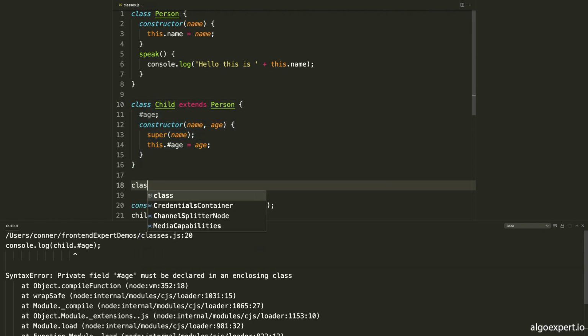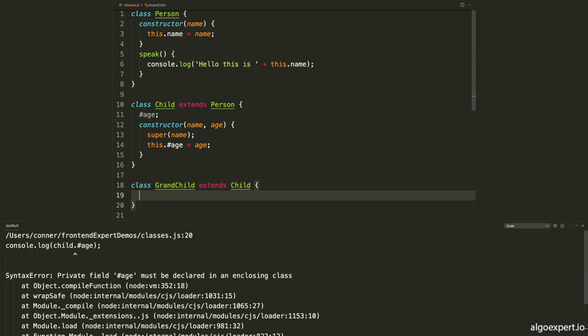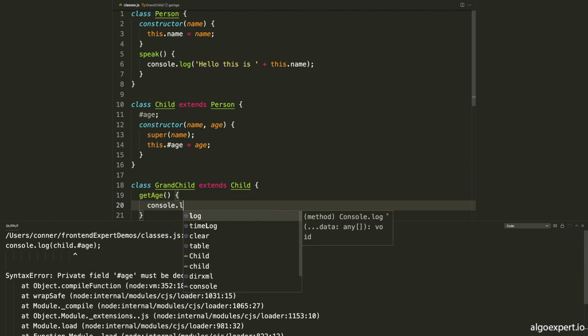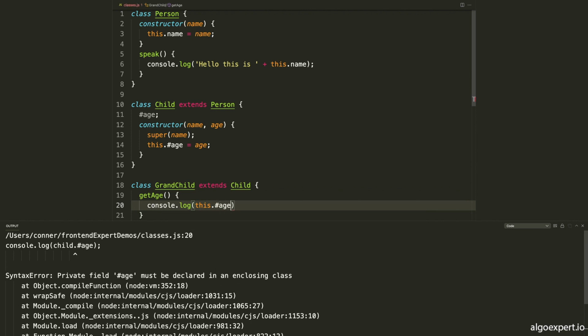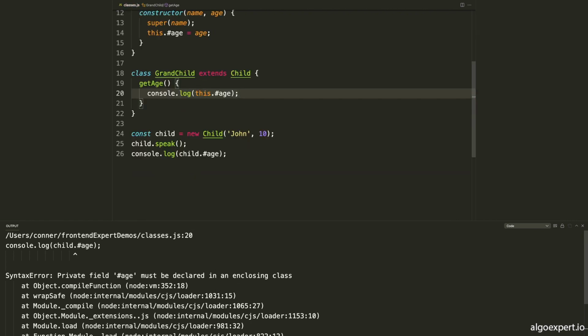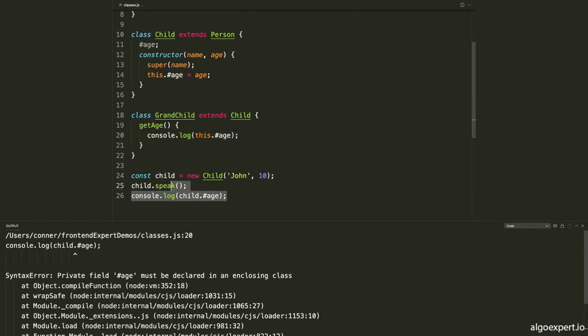So if, for example, I did class grandchild, and in this grandchild class, we will extend the child class. And all I'm going to do with the grandchild class is simply say get age, and we will console.log this dot and the age property. And this is actually not going to work. So I will just comment out the code down here, and this error will happen in the declaration of the class. So we don't even need to try to instantiate a grandchild before we get this error that the private field age is not going to be accessible here.